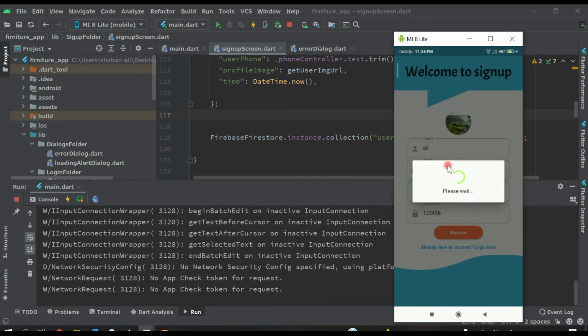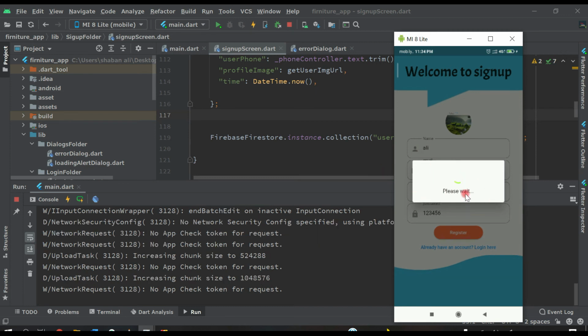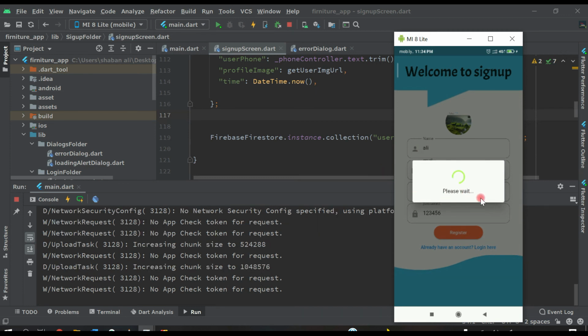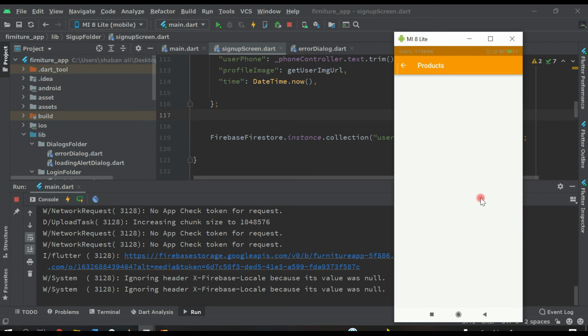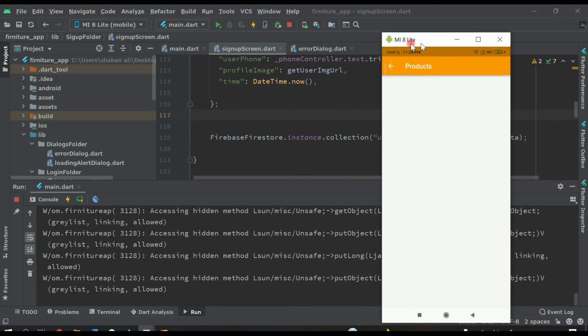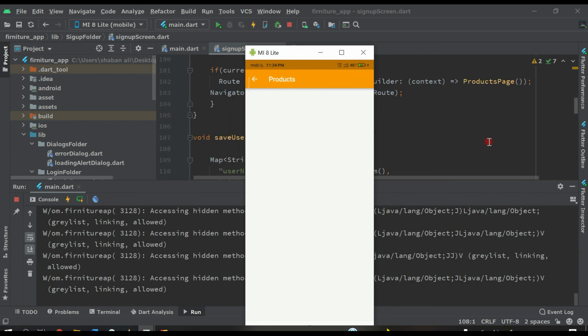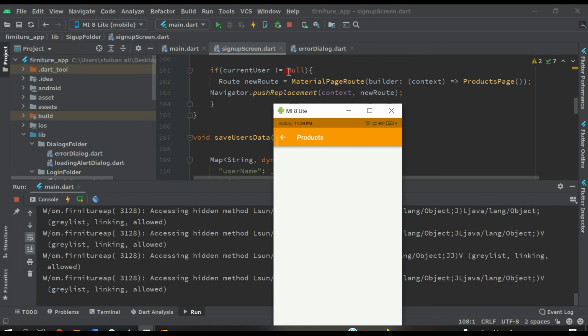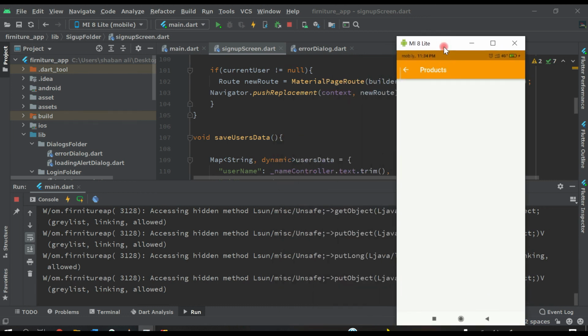And as you can see guys, this dialog box is saying please wait, so it's working fine. And after this we will go to our product page, you can see, and this page we have provided here, as you can see, this one. If current user is not equal to null, we are sending the user to the product page, which is where we are right now. So let's see our database to check whether it is saving or not.